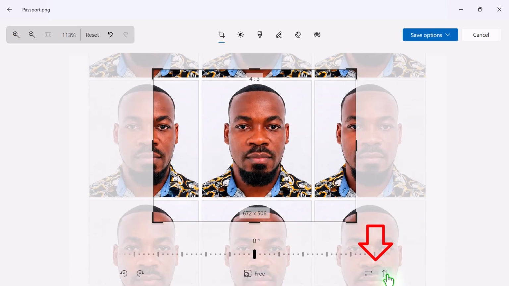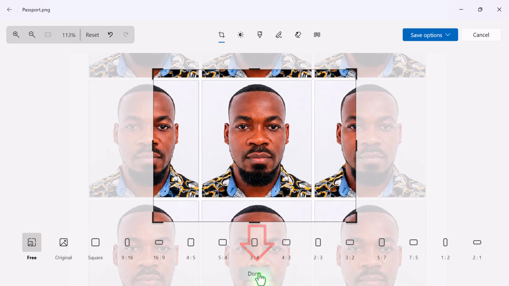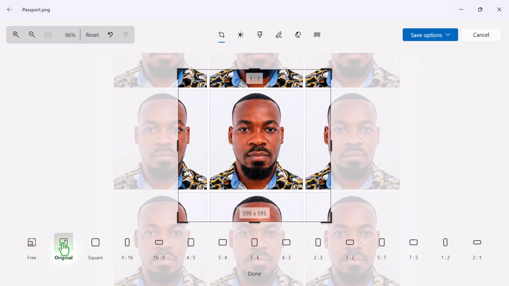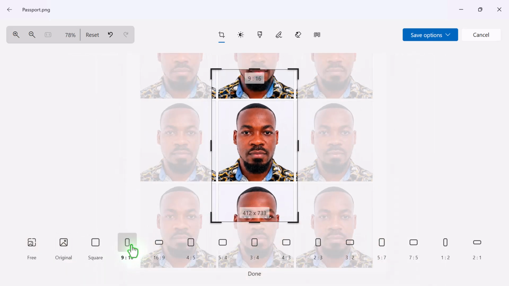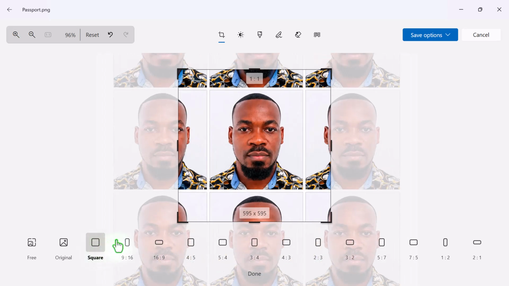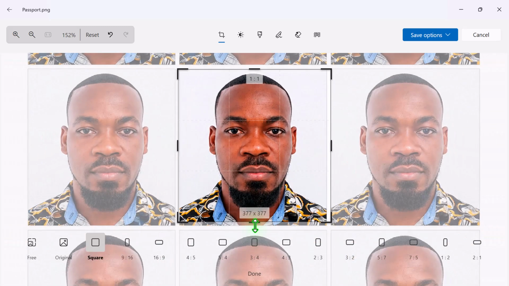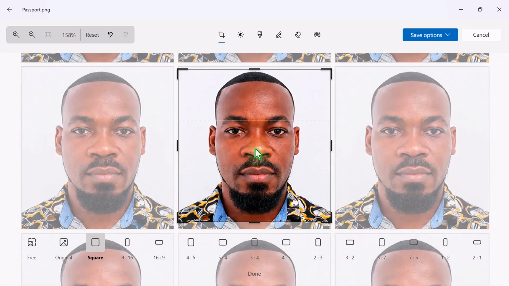Nice and easy. Now let's look at one of the most useful features, the preset aspect ratios. Currently, the aspect ratio is set to free. Click on it to open the available options. You'll see several presets including Original, Square, 9:16, 16:9, and many more. These are useful when you're preparing images for specific purposes, such as social media posts, YouTube thumbnails, profile pictures, presentations, or mobile screens. Simply choose the aspect ratio that best suits your needs. For this demonstration, I'll select Square. Now I'll adjust the position slightly until everything looks exactly the way I want it. Perfect. Once you're satisfied with the result, click the Done button.